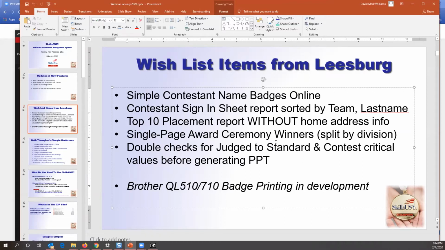There's a single page award ceremony printout. You know, the award ceremony printout used to have secondary and post-secondary on the same page, and some people were sure wanting that split. So now there's 2 versions of that. We'll look at where that is.